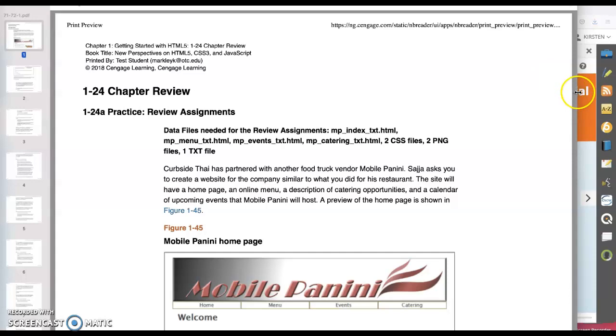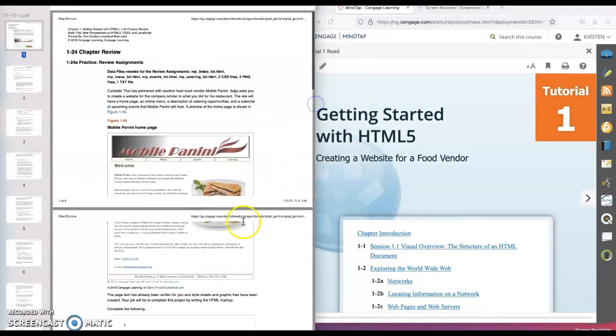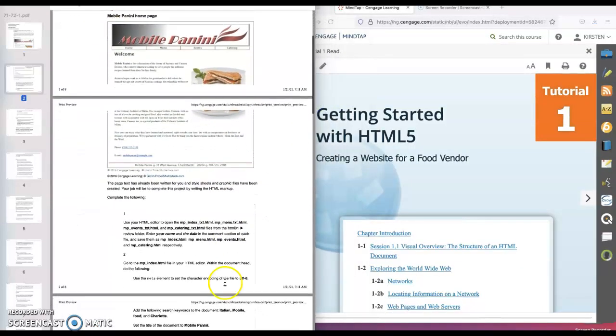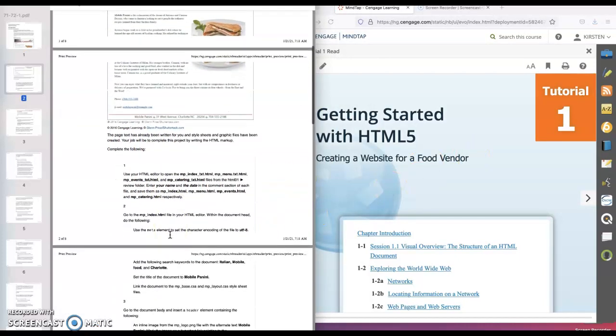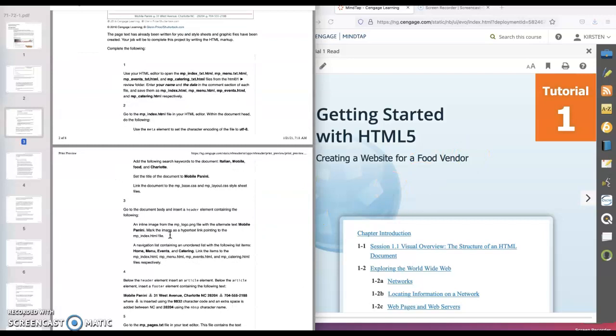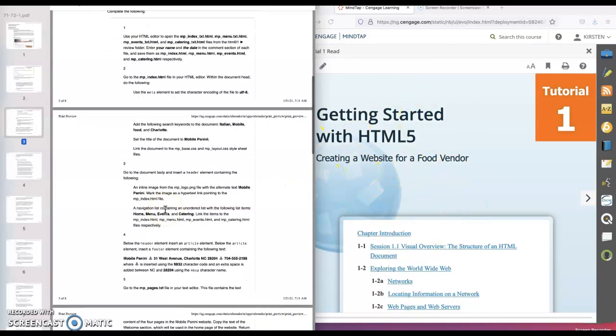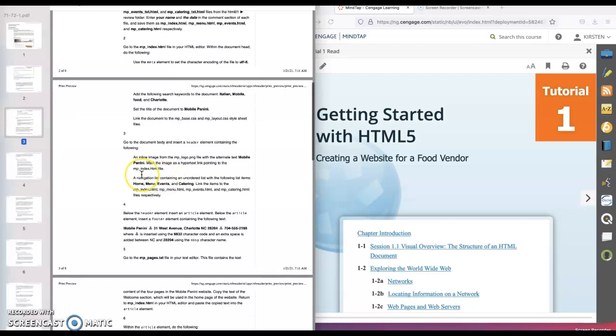What I want to show you is that all of the directions provided from the book are worded exactly the same way inside your text. So it should be easier to figure out what you need to do in order to complete the assignment. Here's what I mean. For example, this says a navigation list containing an unordered list.